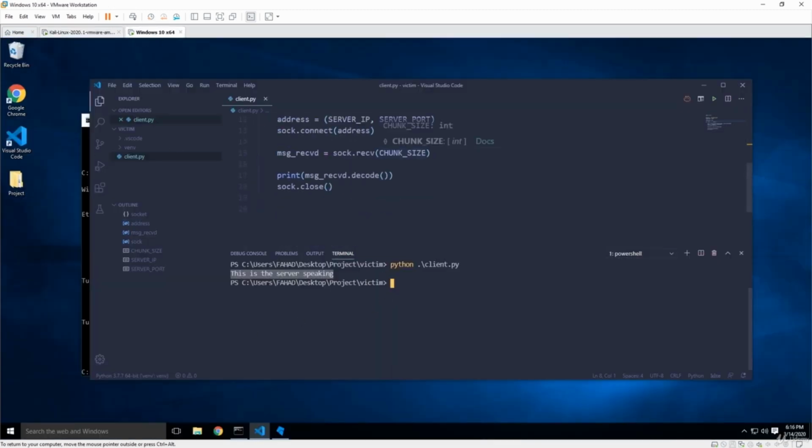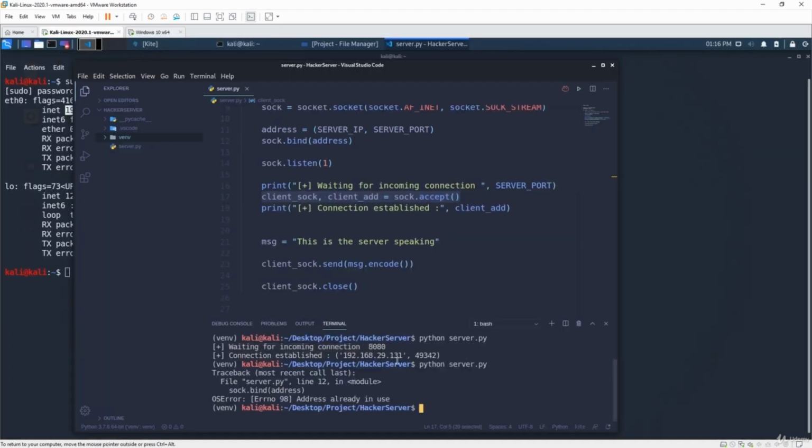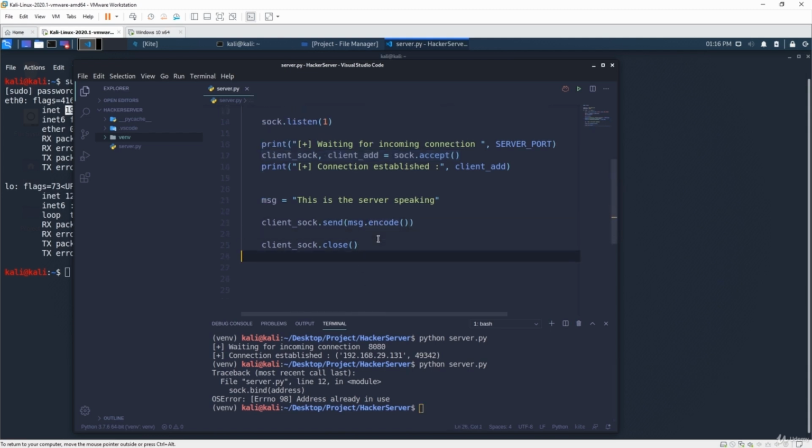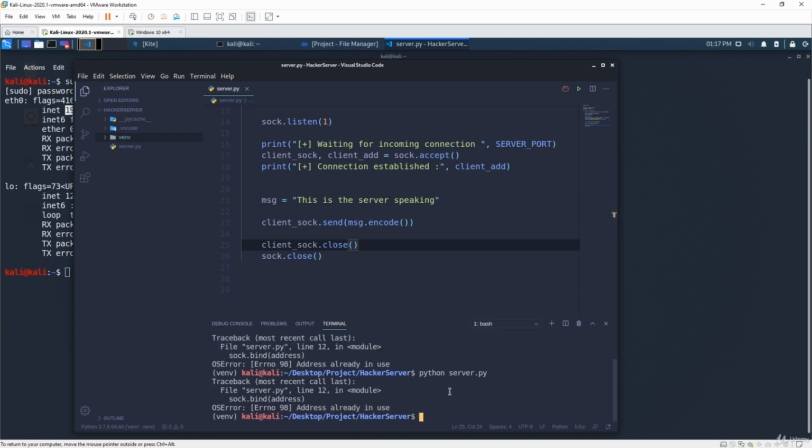So let's change the chunk size here. Instead of 1024, let's print out 10. So let's try to run this program again. Okay, so this socket wasn't closed properly, so sock.close. I didn't close this socket properly, so it is now using this address, and it will take some time to release this port. It usually takes around 30 seconds, I think, to release the port. So let's wait for 30 seconds.